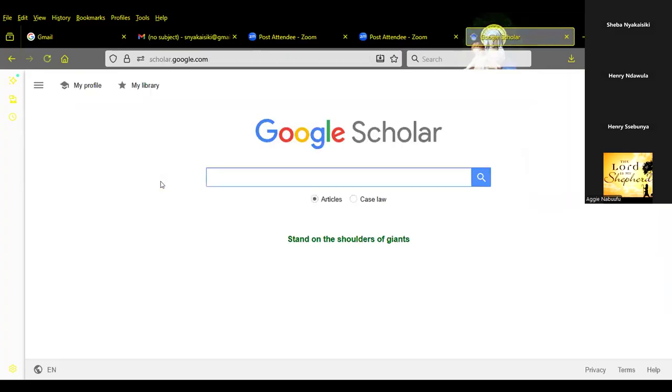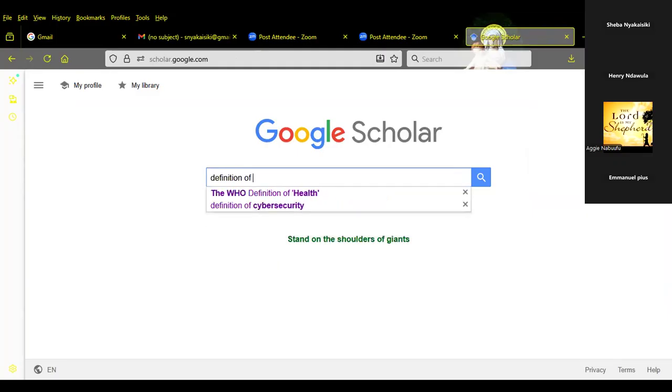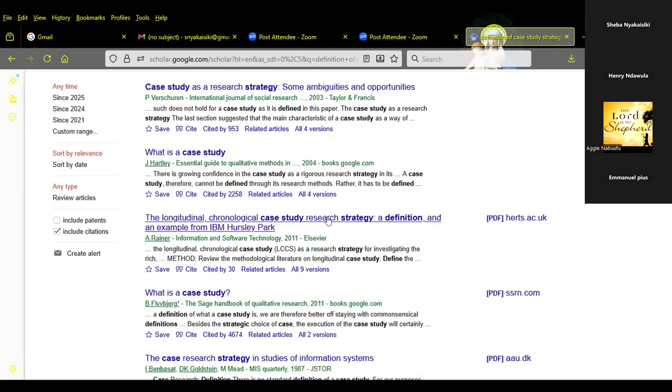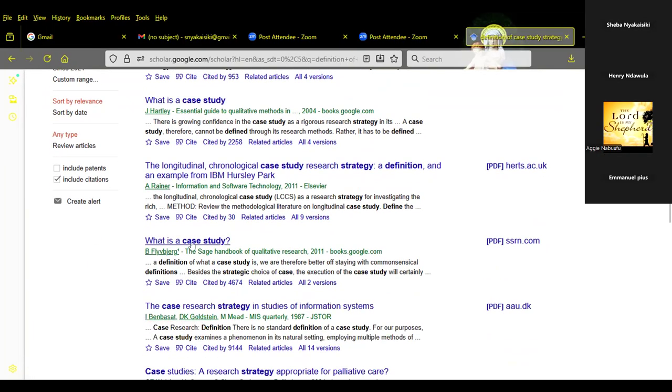Have all of you encountered Google Scholar? Yes. So this is where you would get your scholar articles. So if I want to get the definition of case study strategy, here I have an article. It says case study as a research strategy, some ambiguous. Then what is case study? This was in 2004. What is a case study?